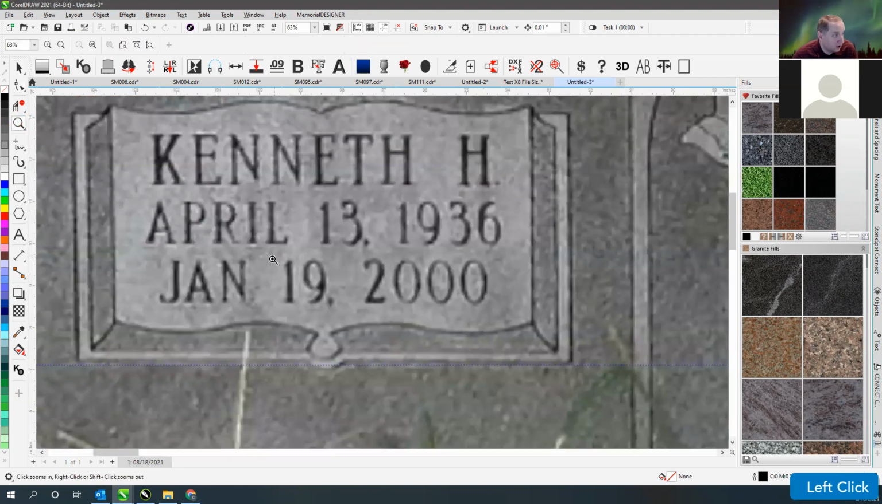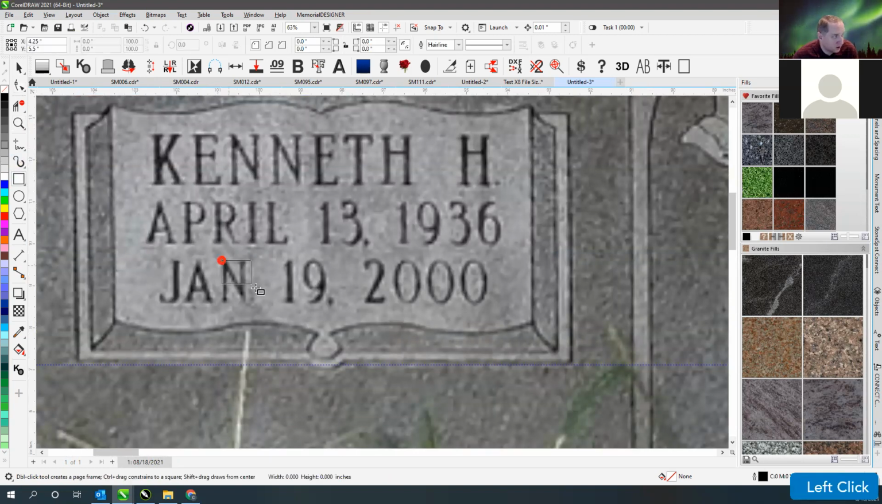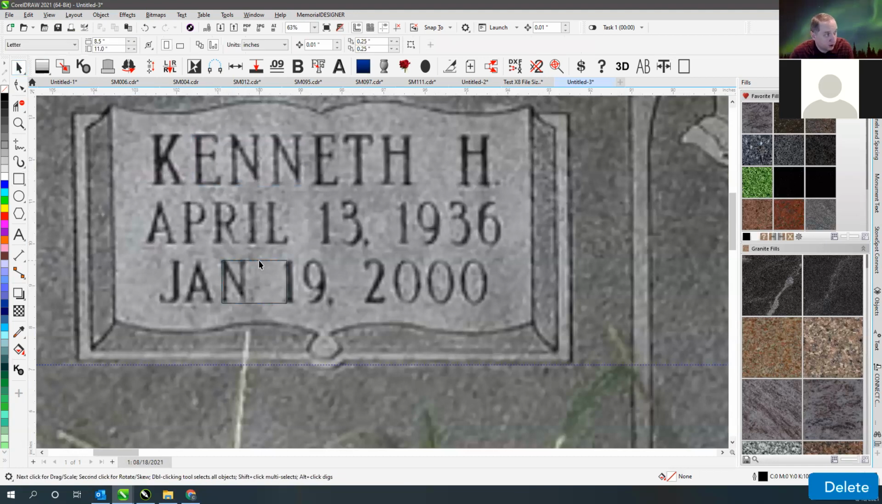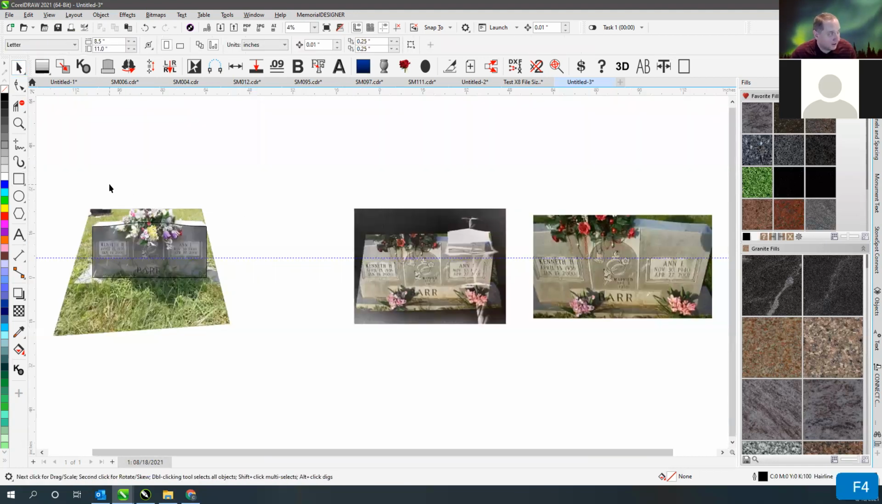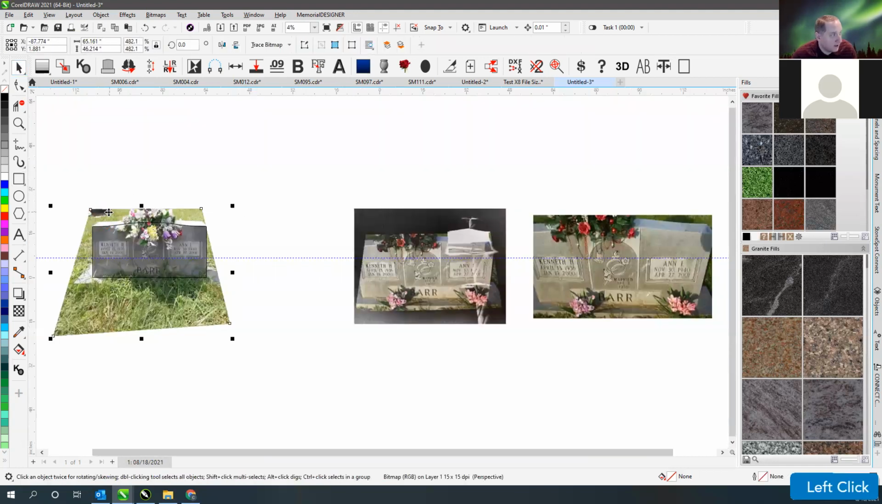I'm going to come in here and I can measure. And I usually just use squares or whatever to measure with. That's a 1 inch letter. So this is probably a 1 1/4 inch letter. And if we look at that, that's pretty typical in the monument industry to do 1 1/4 inch names and 1 inch dates. And so I'm going to call it good on guessing the size of that.